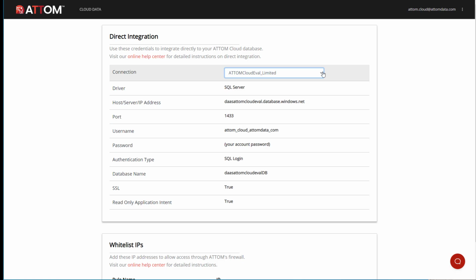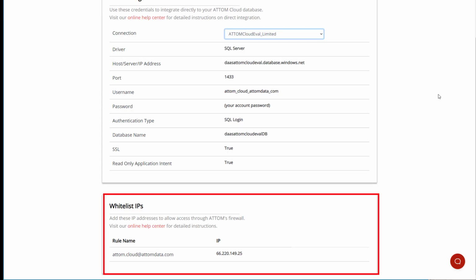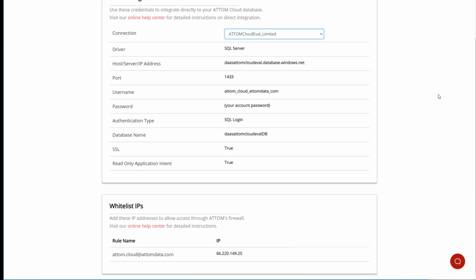Please note that the username is a derivative of the email address used to register with ATTOM Cloud. To comply with SQL Server's own standards, we have replaced special characters with underscores. The lower part of the direct integration page is where you help us to facilitate access by opening up our firewall to the IP address you will be using to access the data. Simply enter the IP address into the text box next to your personally assigned rule name and click OK.